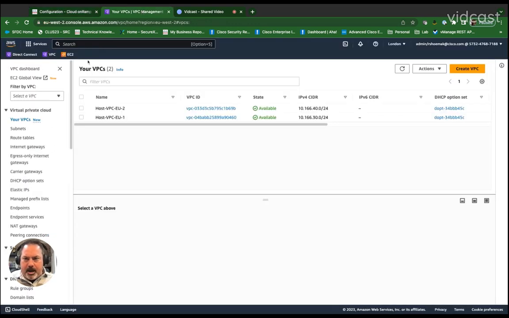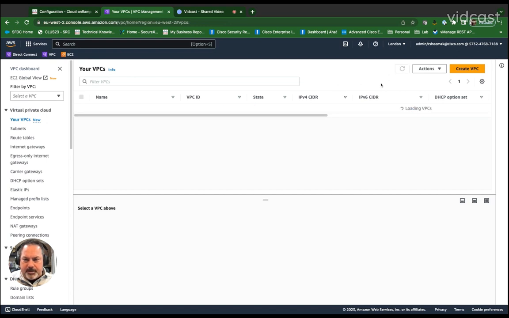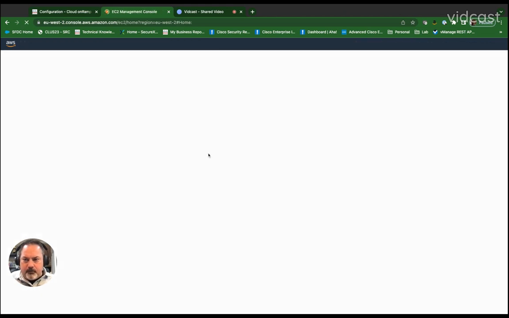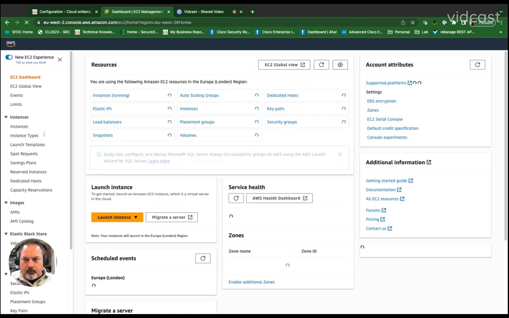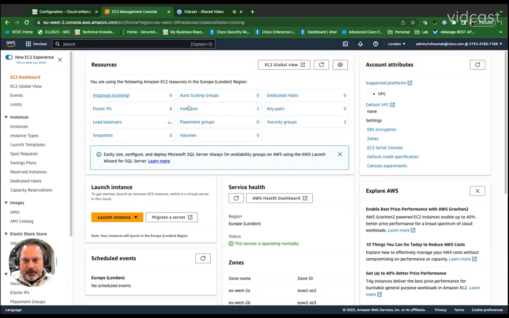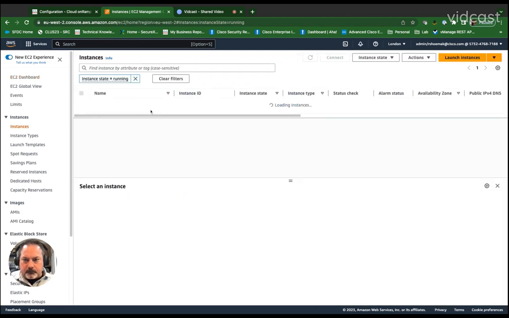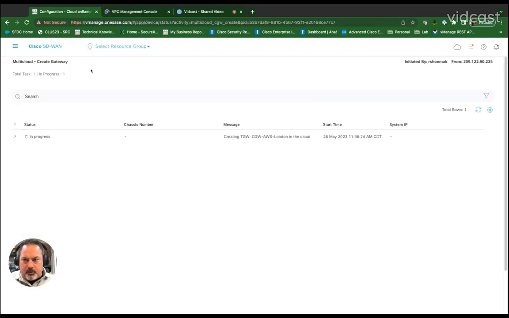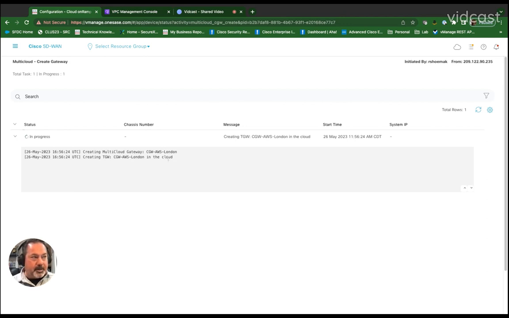While this is going, if I pop over to AWS, you can see that I've got my 2 host VPCs right now, but we don't have anything else in the environment. And if I pop over to EC2, we can see that I have no instances running right now. So if I go back to this environment, we can see the progress happening where elements are starting to be spun up as part of the automation.